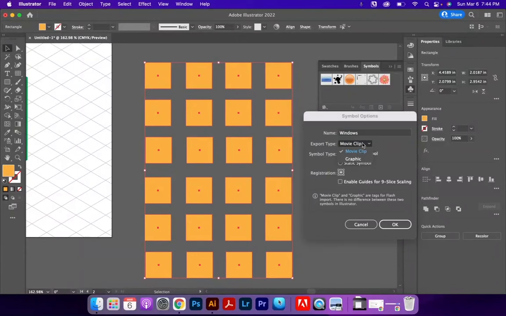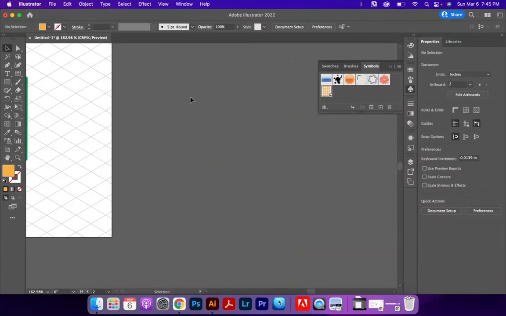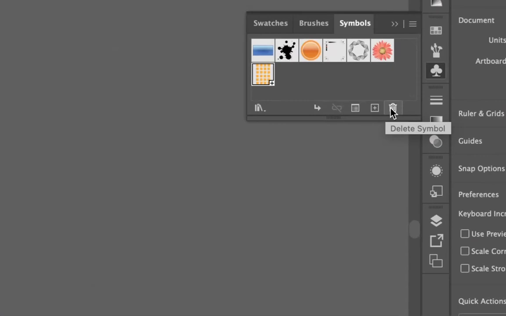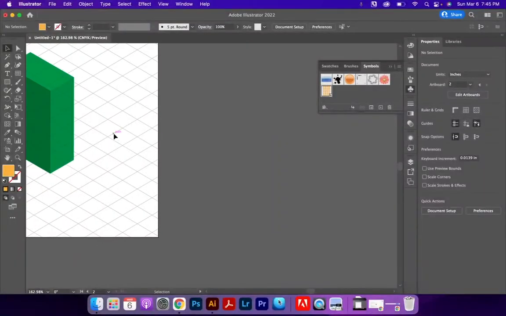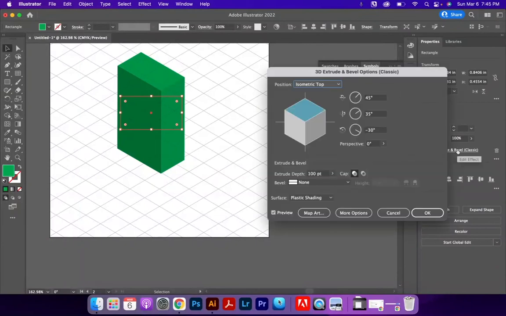like windows. It doesn't matter if it's a movie clip or graphic, that's for a particular file type. So you can press OK, and it'll work out the same. And we can see we have that symbol there. So I can delete this, it's not important. And if I don't want this symbol anymore in the symbols palette, I can press the trash and delete that as well.